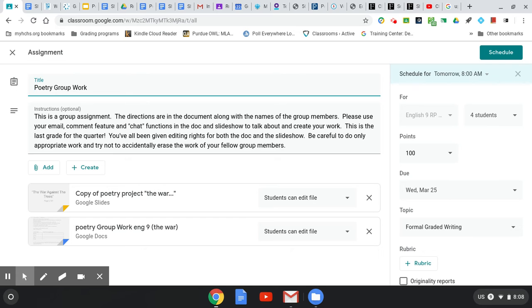This is the last grade for the quarter. In the document, there are two things called benchmarks. This is work that you have to have done. These are going to be considered two homework grades, 10-point homework grades, when you finish this. The project is basically to analyze a poem. You're going to analyze a poem together.